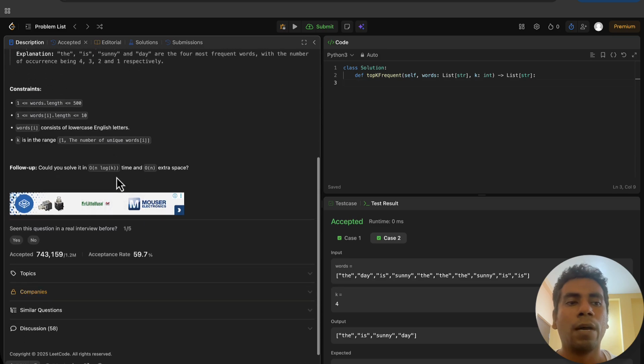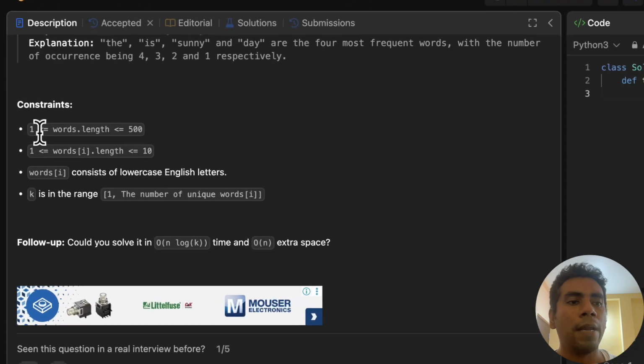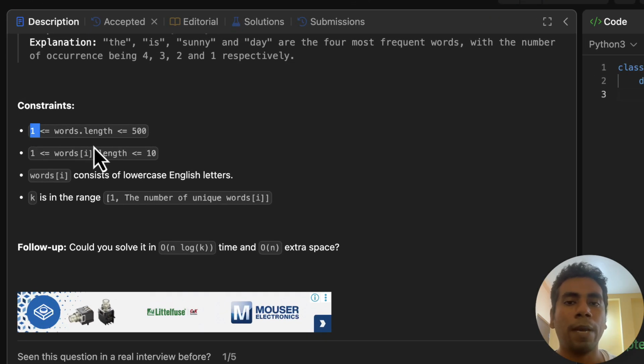Alright, so let's look at the constraints first before moving on. We have an array of words which can contain a minimum of one word, so it's not going to be empty, and a maximum of 500 words, so it can be large. The length of each word can be either 1 character or 10 characters. The words themselves are small in length. Words[i] consists of lowercase English letters, so we don't need to worry about capitalization or any other kind of special characters.